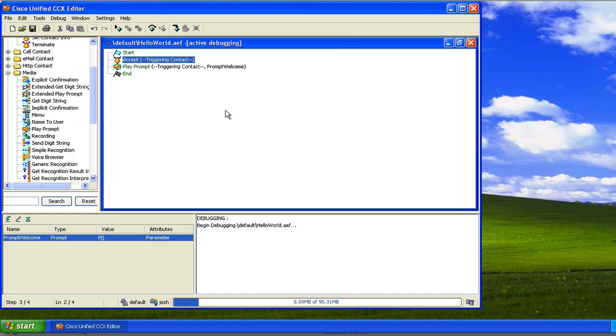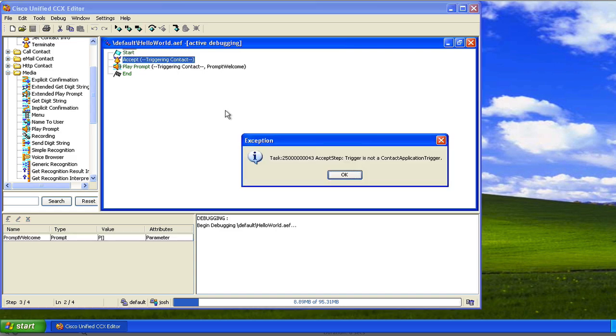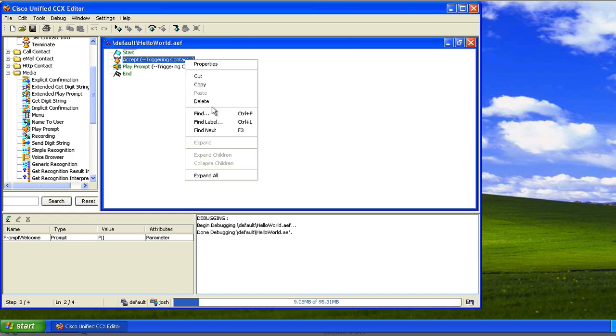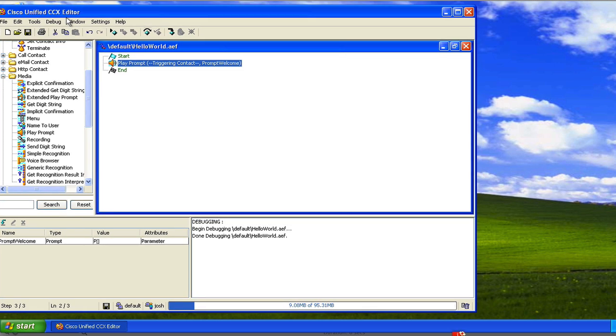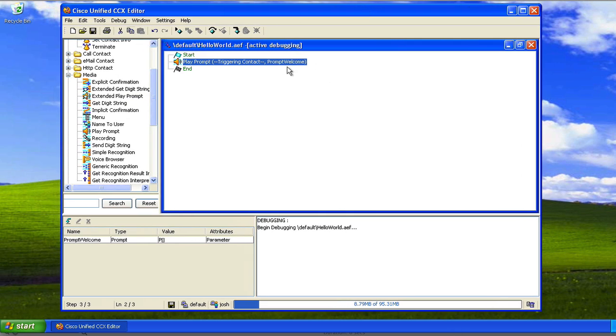If I was going through a script that was reading an XML file or doing a database lookup, I could actually just do a debug. I wouldn't have to do a reactive debug. And yeah, it tells me it's not a contact application trigger, so whatever. We'll delete that. I could do a debug and start, and I would then be able to actually debug this, play, bang right through it. I'd be able to debug this application.